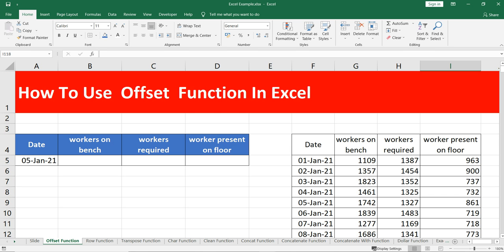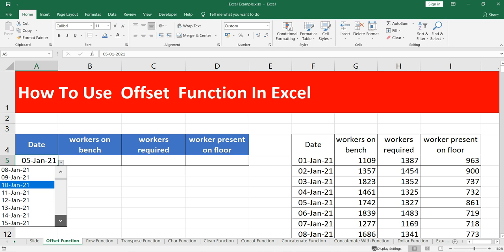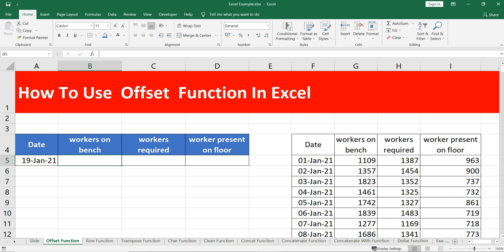Now our question was how many workers are required on a specific day, how many workers are on the bench, while how many workers were present on the floor for that specific day. So we have a list of dates here in the drop down, and you can select any of the dates, right? And our question is that based on the selection of this date, you need to get all of these three data values. So what we can do is use the offset function.